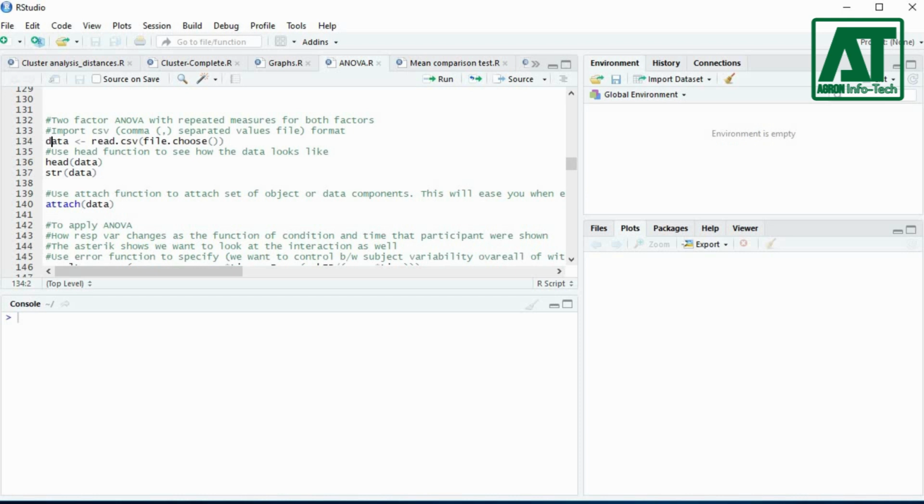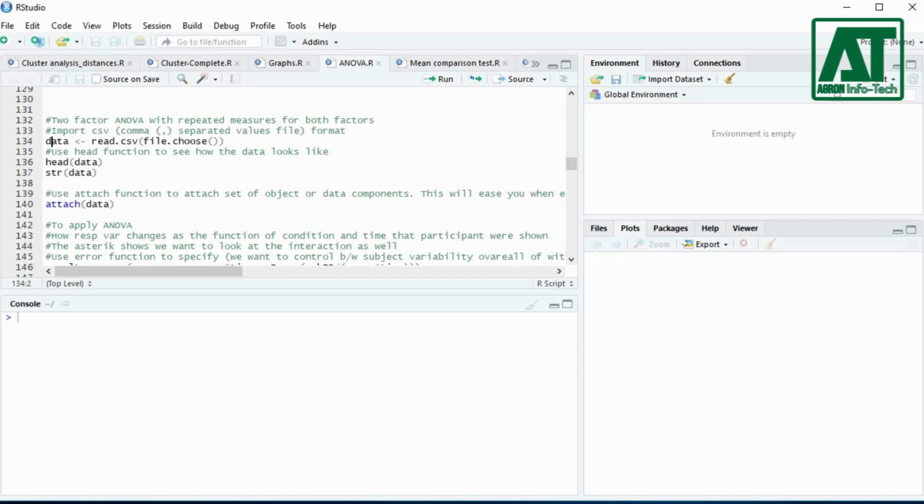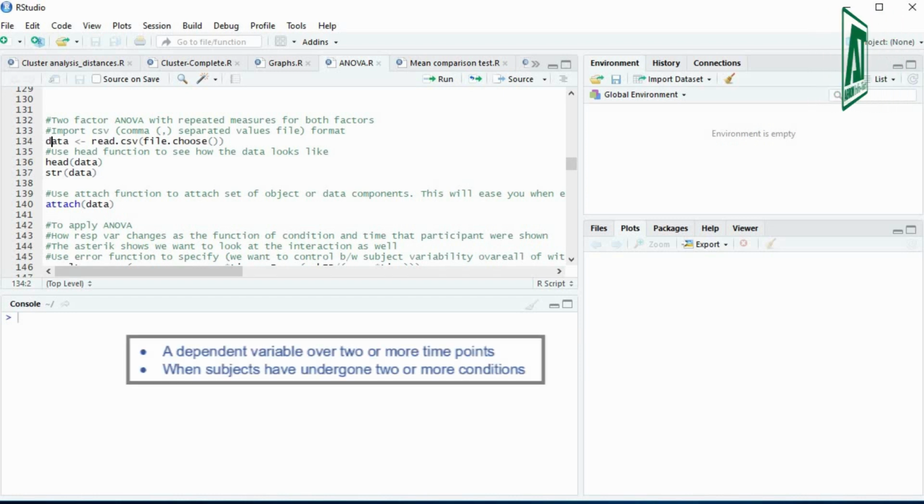A two-way repeated measures ANOVA compares the mean differences between groups that have been split on two within subject factors. These factors are also known as independent variables. Two-way repeated measures ANOVA is also known as two-factor repeated measures ANOVA, two-factor or two-way ANOVA with repeated measures, within subjects ANOVA. A two-way repeated measures ANOVA is often used in studies where you have measured a dependent variable over two or more time points, when subjects have undergone two or more conditions.